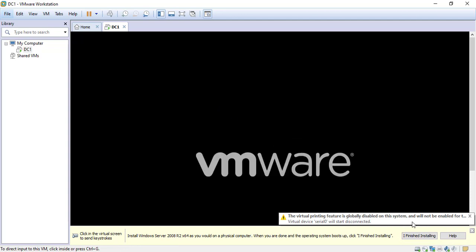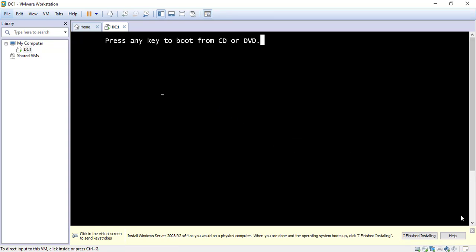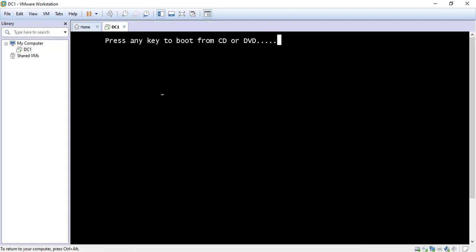So it's gonna say that printer feature is disabled. We don't need it. So press any key and we press the key and it's loading files, starting the Windows installation.